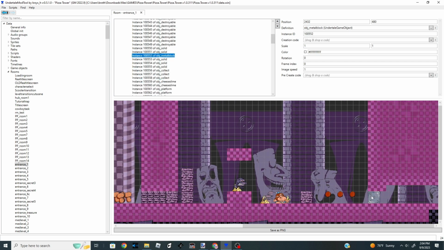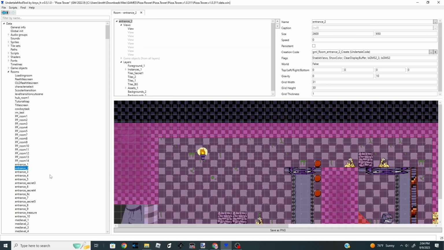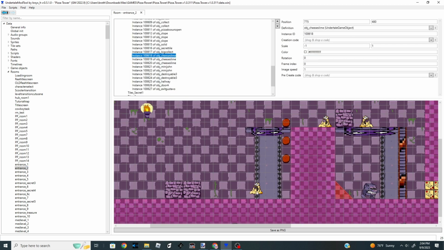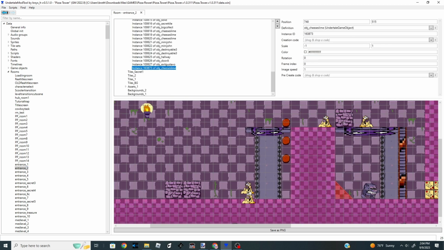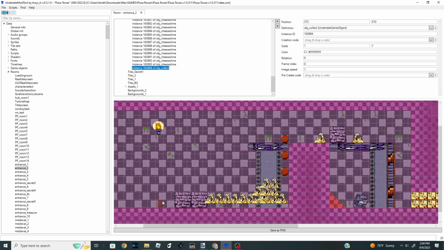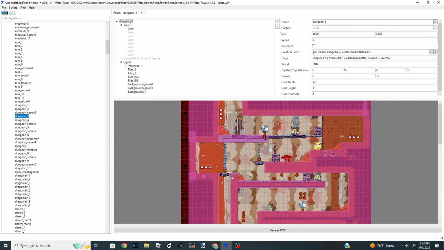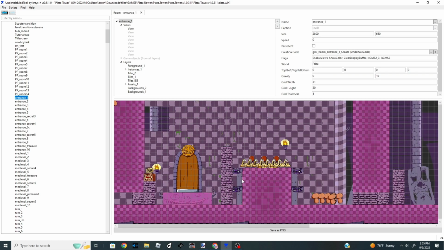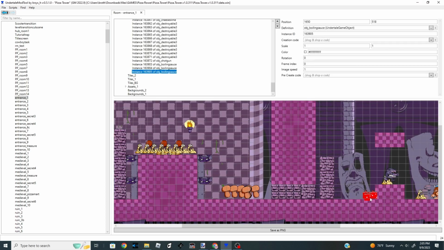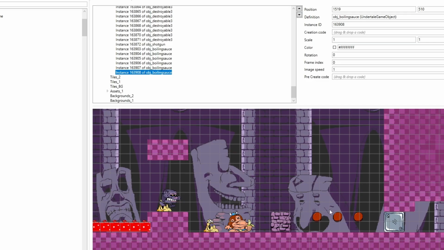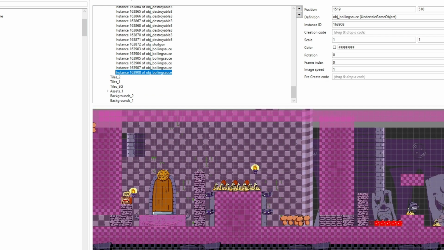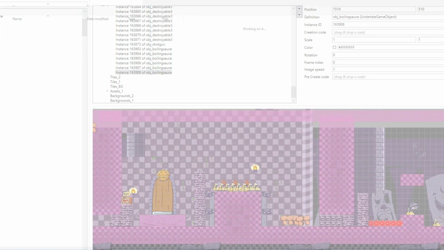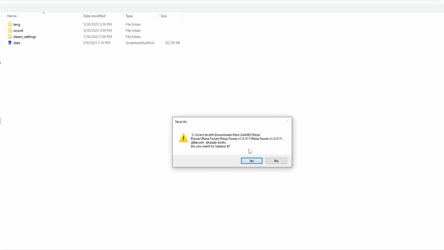Let's maybe add a couple more things to the second level. Or second room, sorry. Should add a ton of enemies. And yeah, now let's save our progress and open up Pizza Tower. Click on save. Make sure you replace it.